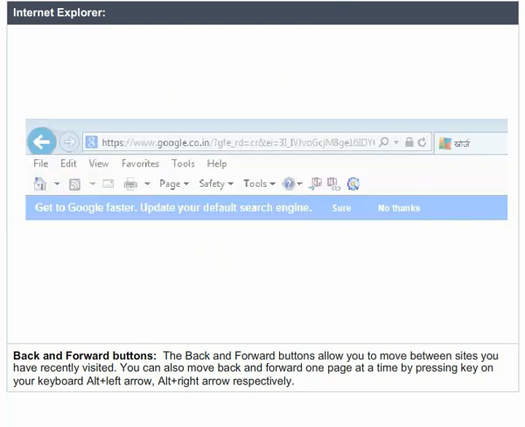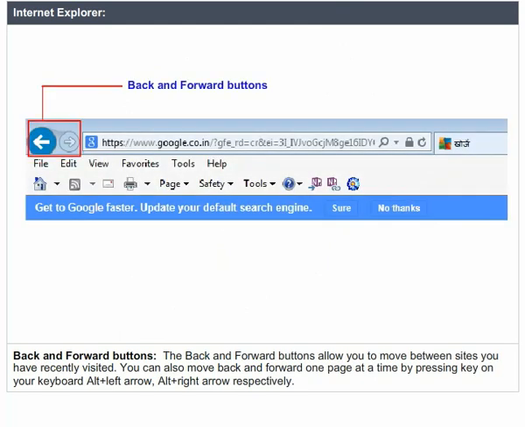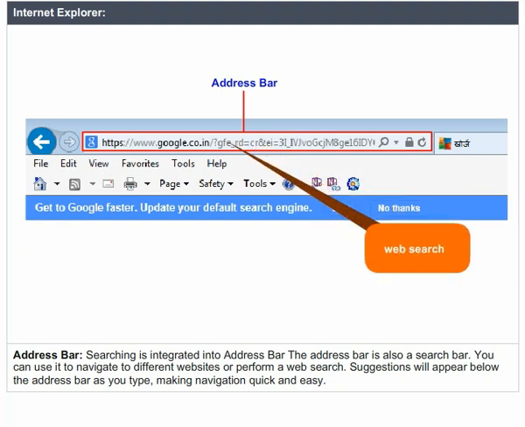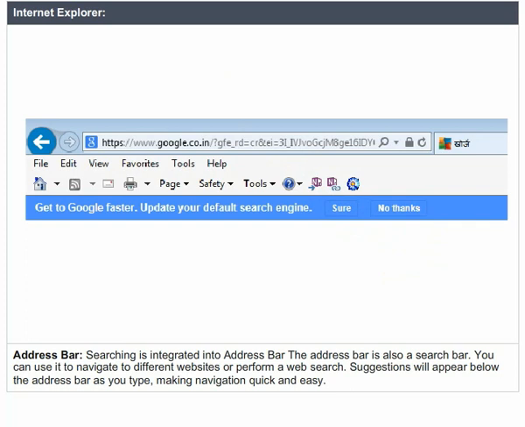Back and forward buttons. The back and forward buttons allow you to move between sites you have recently visited. You can also move back and forward one page at a time by pressing keys on your keyboard, Alt plus left arrow, Alt plus right arrow respectively. Address bar. Searching is integrated into the address bar. The address bar is also a search bar. You can use it to navigate to different websites or perform a web search. Suggestions will appear below the address bar as you type, making navigation quick and easy.